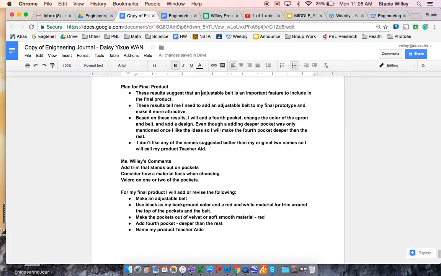Okay, and I'm going to go back and just double check. So, adjustable belt. Yep, adjustable belt, final prototype, make it more attractive. Add a fourth pocket, got it. Change the color, got it. And belt, yep. Oh, add a design. I don't have a design yet. So make pockets out of velvet.